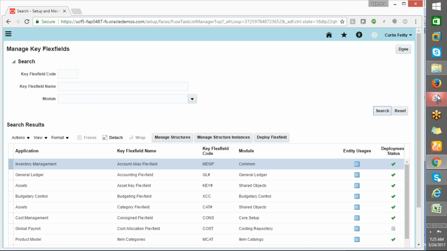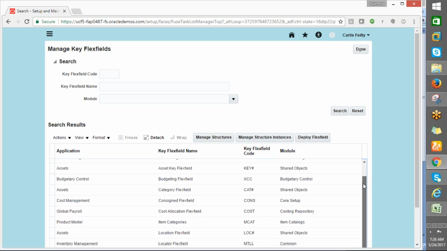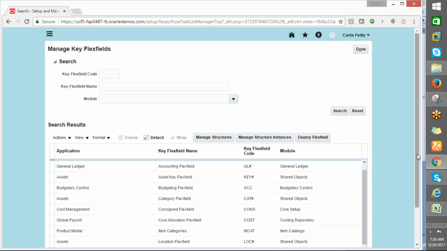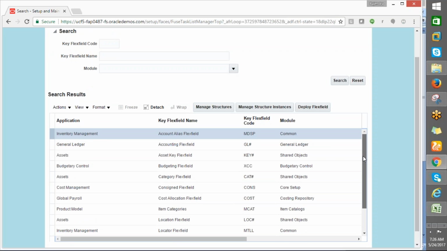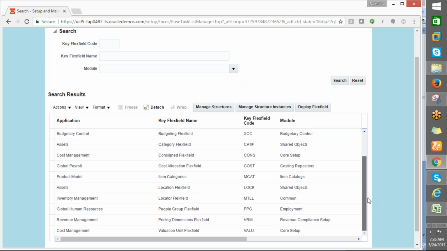These 11 are based on the different modules or different functions. For example, inventory has one kind of key flex field, and so do general ledger, assets, and HRMS, HCM. For HCM specifically, one is for the payroll and the other is for global human resources. We discussed the people group, how to create it. The same way we can do it for global payroll also.